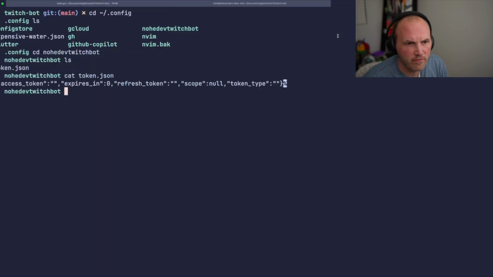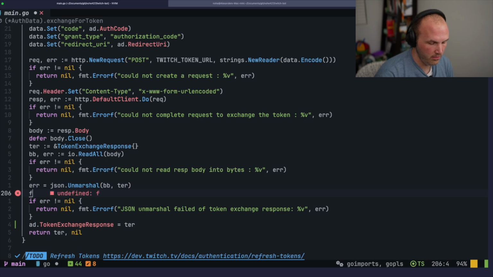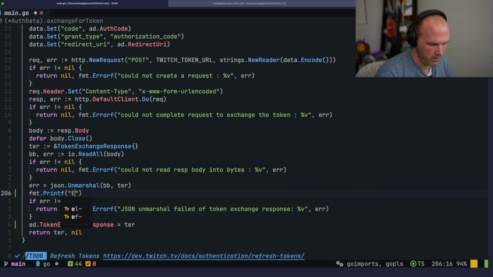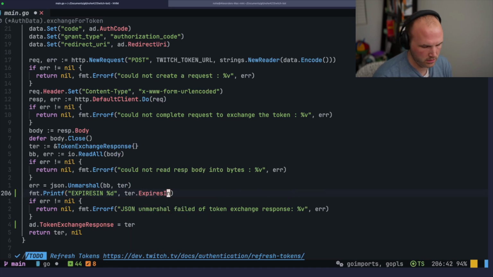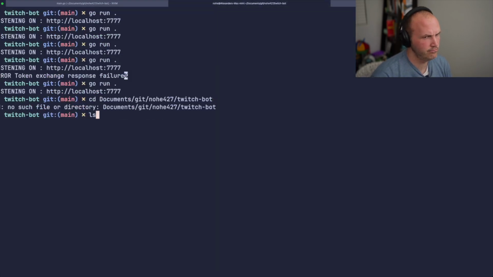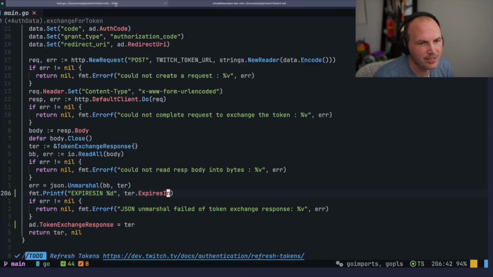I wonder if I could just log the expires in. So if I say format.Printf, expires in %d, and then we say ter.expires in. Let's try that and see if we actually get anything. What? We just get anything back. Okay, so something is getting goofy in the unmarshalling.